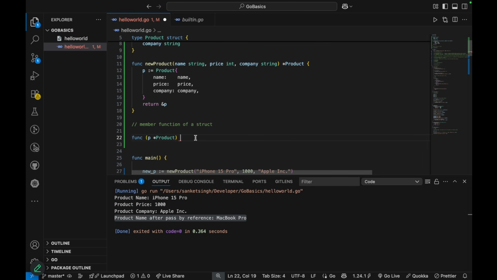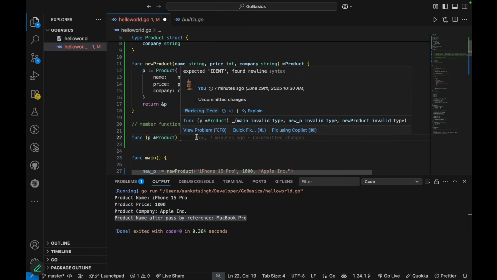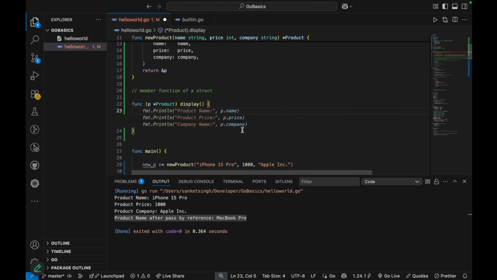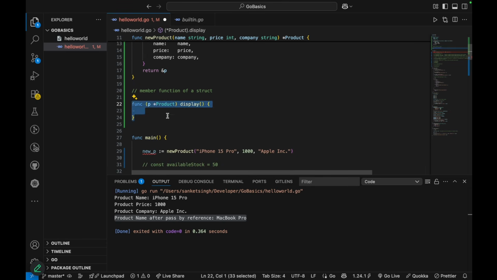And then after this pair of parentheses, you give the name of the function, let's say display. And then you define the return type. Let's say the return type is nothing, so you don't have to separately write void. If you don't write anything, it's void only. And that's it. This is a member function of your product.